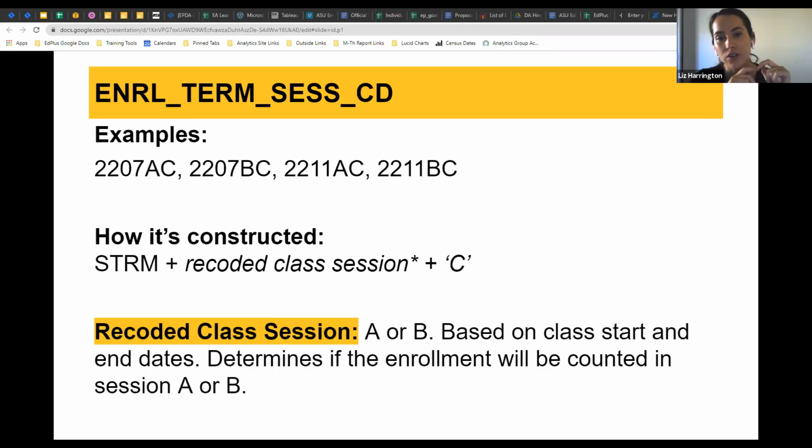So we do include essentially a dupe flag, so that if you want to look at the term level or roll up to the term level, you can remove the records that are duplicated in both A and B.